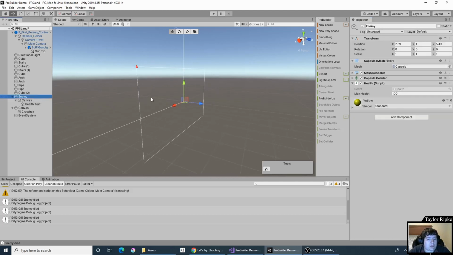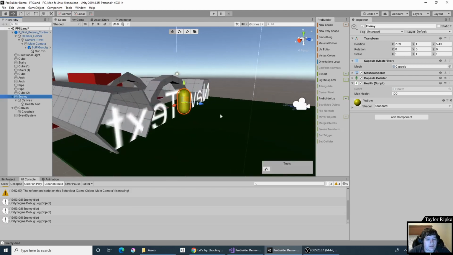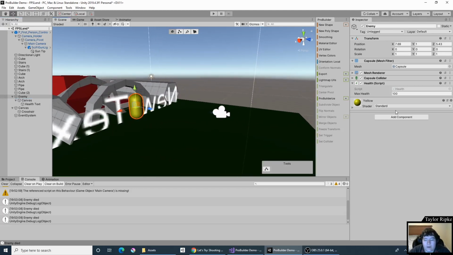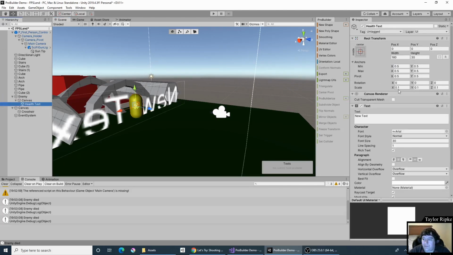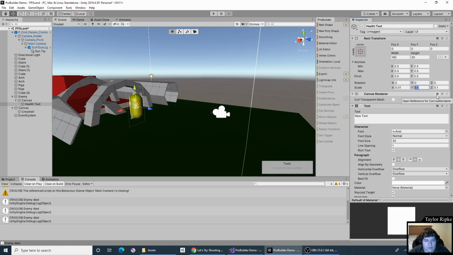Now, if we take a look at the enemy here, zoom all the way back in, that text is still pretty big. So instead, we're going to have to make it a little bit smaller. So we'll click on the health text, and let's try 0.01. How small is that going to be? That looks actually pretty good. So we'll just bring it up here. We will rotate it by 180 degrees on the Y just so we can see it. And what we're going to do is we're just going to say health. And we'll just set it to 0 for the time being.